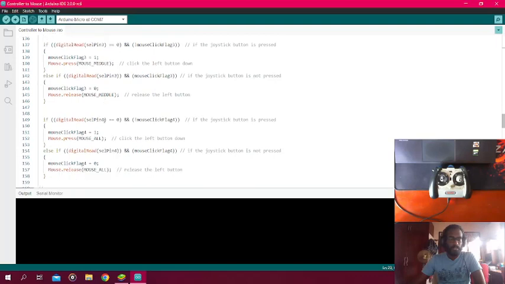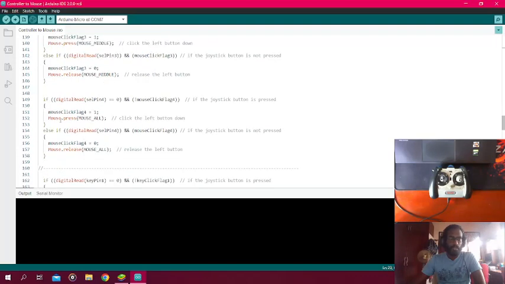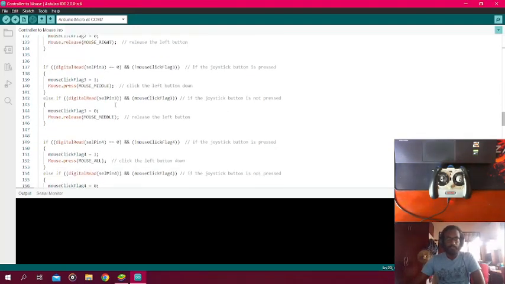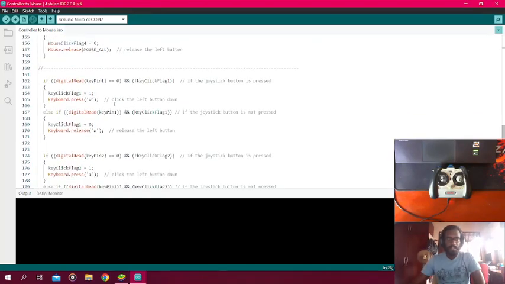button click, and also to click all the buttons on the mouse at once. So all those functions are called by this mouse release, mouse press, and all of these are included as definitions in the mouse library. Moving on, the exact same thing is happening with the keyboard buttons.